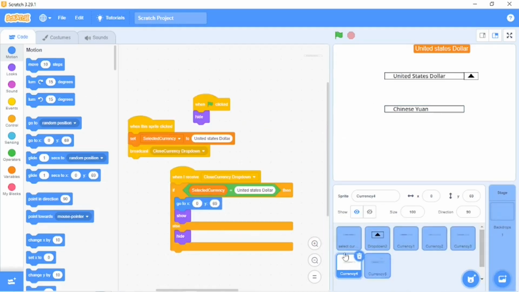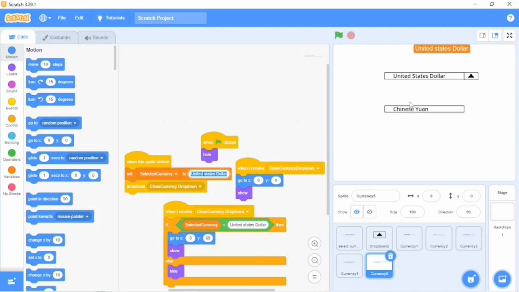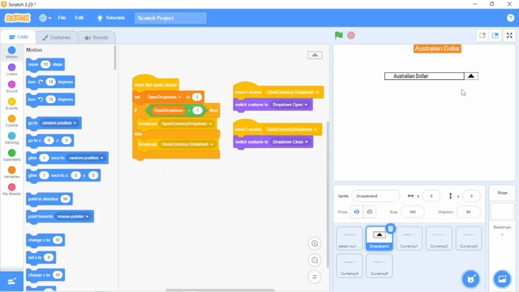Our last sprite is left, Chinese yuan. So let's do it. Now I will name this Chinese yuan. Control C and Control V. And now let's do plus 15, that is 86. Okay, Chinese yuan. And perfect. Now let's see if the arrow is going up and down. So now our animation is fully ready.